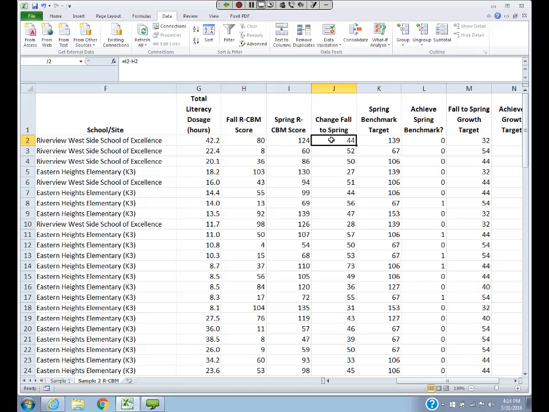So what I did is create a formula. And in Excel, when you create a formula, it always starts with an equal sign. In this case, I'm saying the change from fall to spring equals I2, which is the spring score, minus H2, which is the fall score. And it will automatically calculate. The great thing about Excel is that you can drag this down, and it will automatically calculate that for every single one of these students. So this is the change from fall to spring.